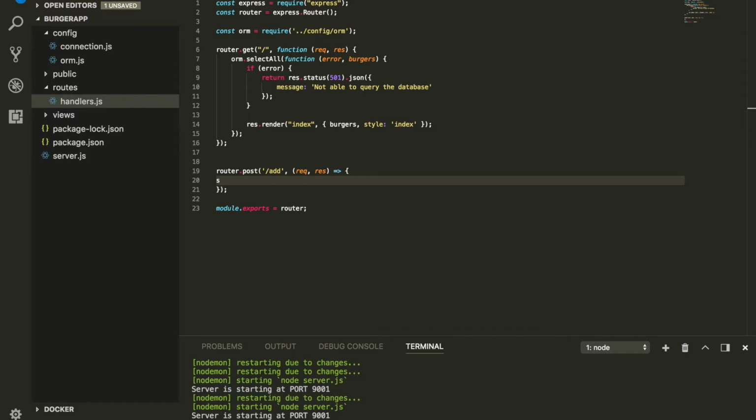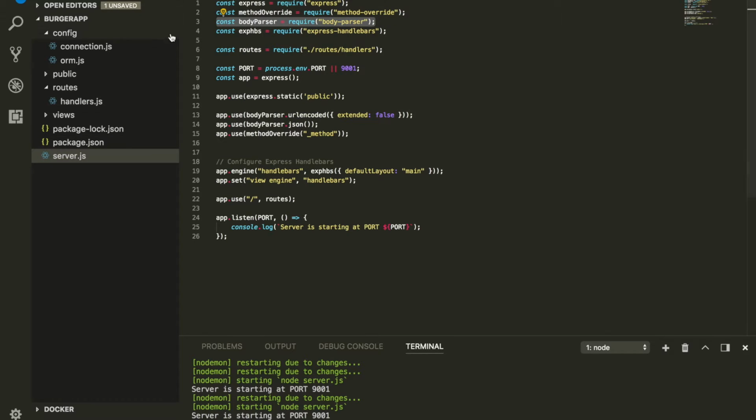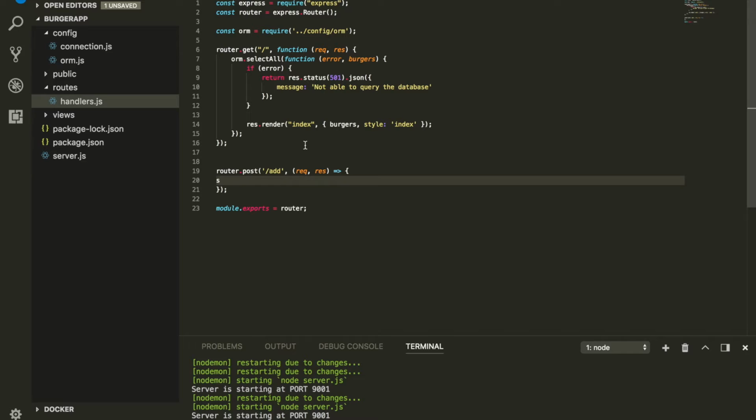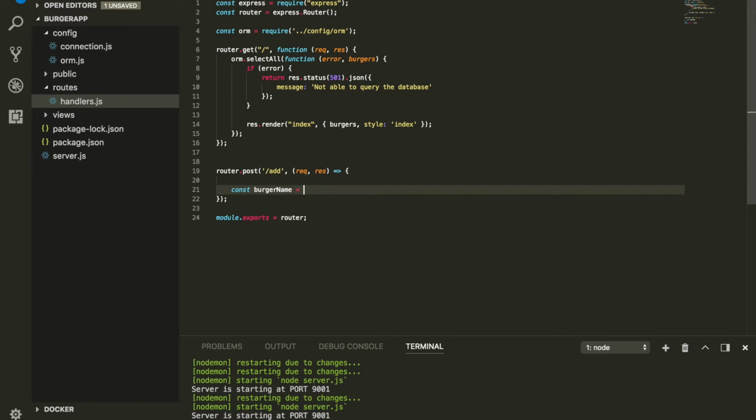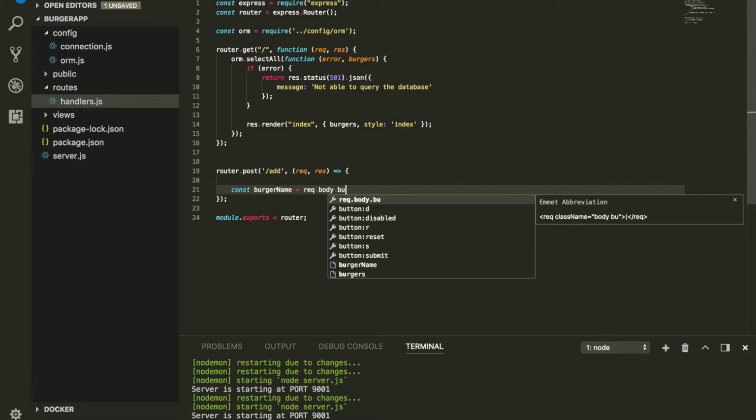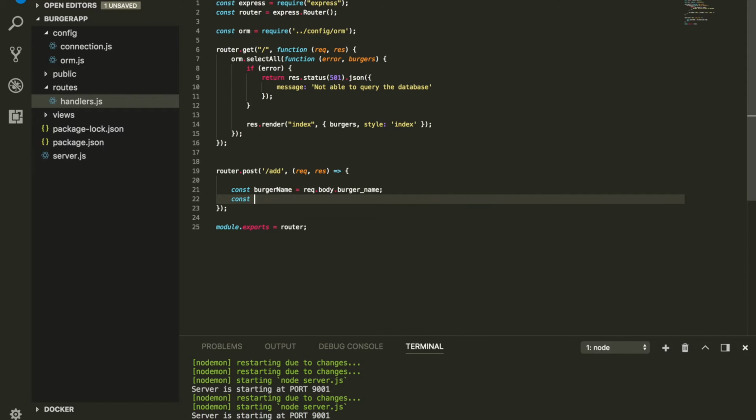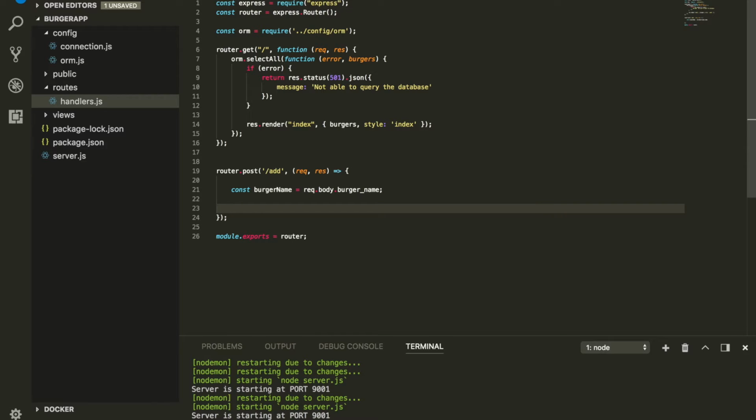All right, first thing first, remember we installed body parser earlier in this section that will be able to make things available over the request.body. So I'm gonna first thing first grab the burger name that's gonna be coming over the body. I'm gonna expect it to be coming as burger-name, and I don't need to get the is favorite because by default I'm setting the is favorite as false.